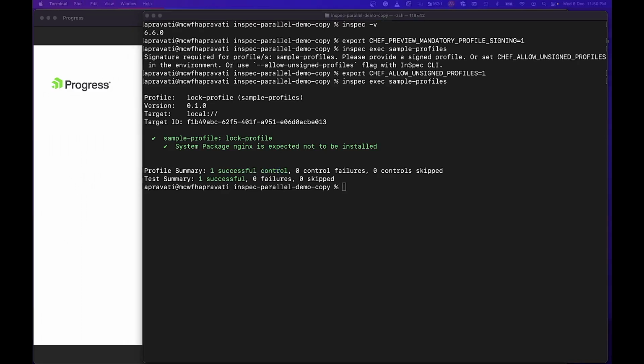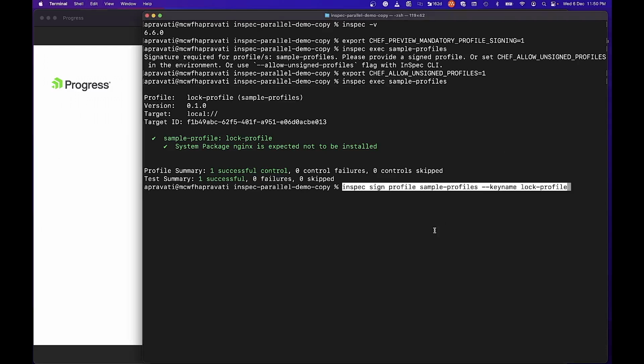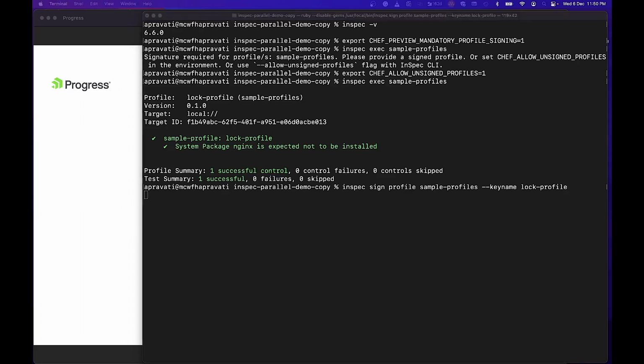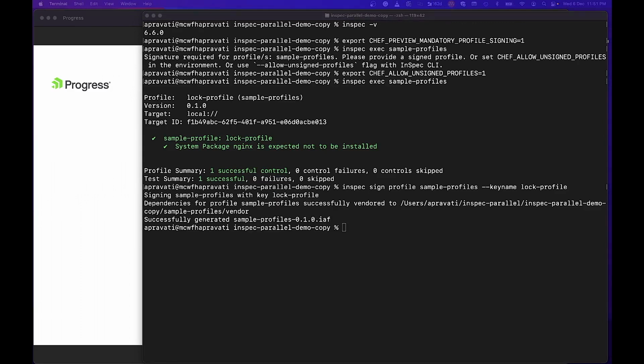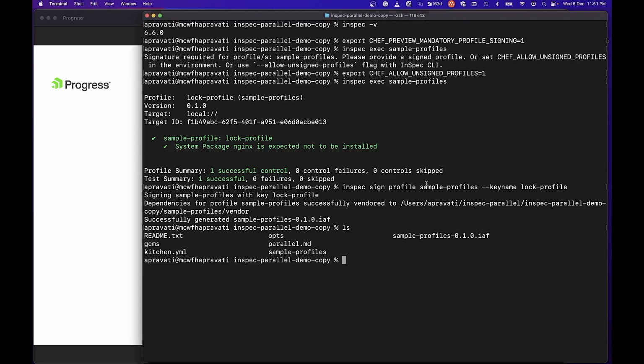How do you sign a profile? You will be needing a signing key to sign the profiles, specifying the path of the profile and the name of the key. And the command for that is inspec sign profile, your profile name, and the key name to lock that particular profile. The command inspec sign will create a .iaf file with the name given in the title section of your inspec.yaml. If you see, this is the output which we have got while executing inspec sign.